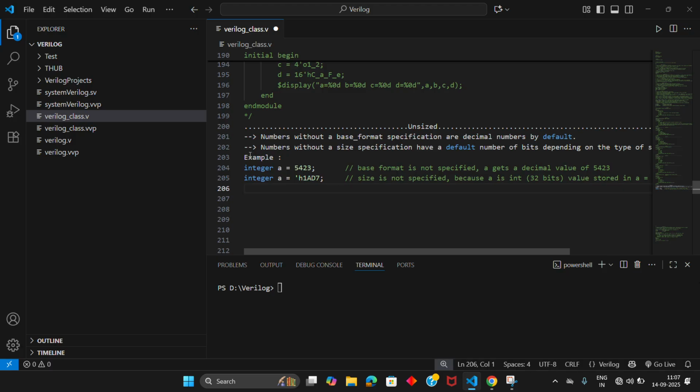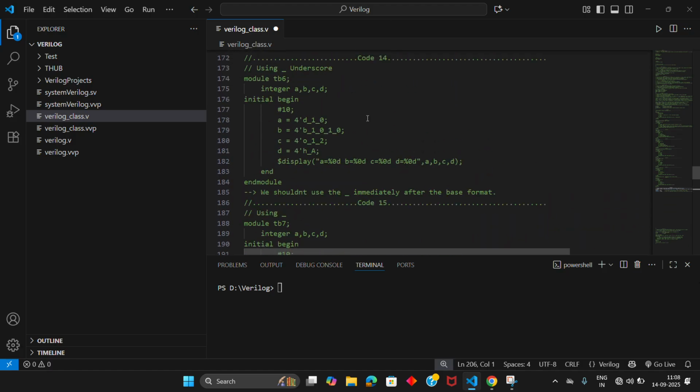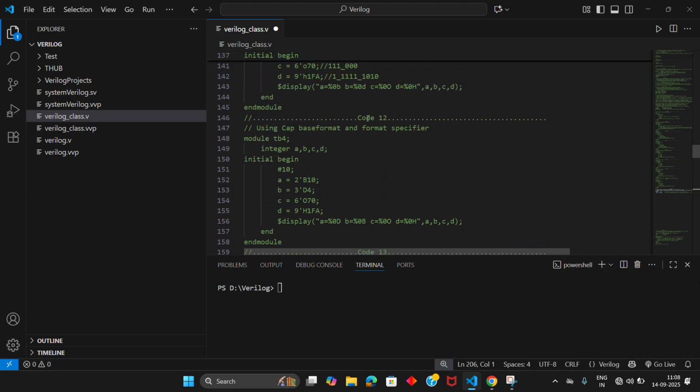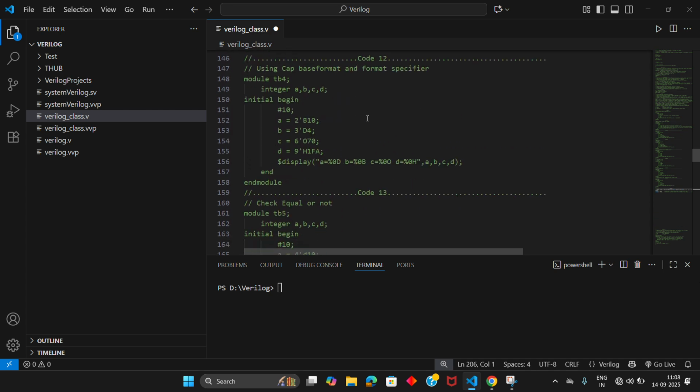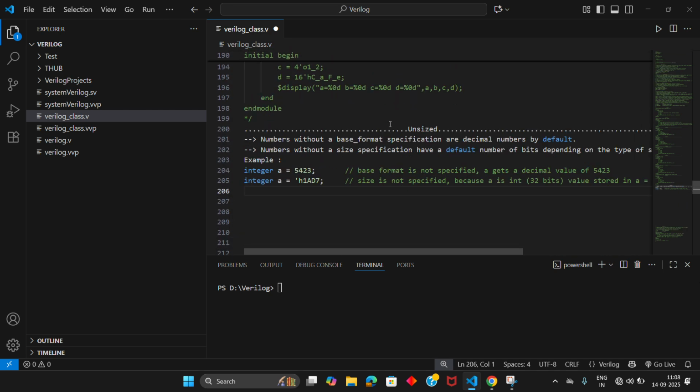Today we are going to discuss unsized numbers: how to declare an unsized number or value for a variable. In the previous class we discussed sized numbers and how to declare them, and we saw some examples. So today in this class we're going to see how to declare unsized numbers.